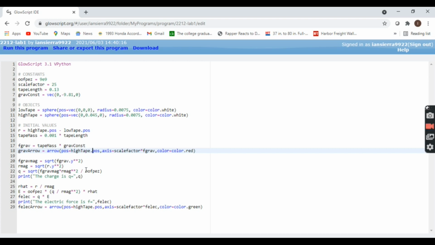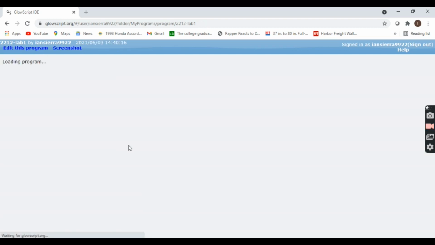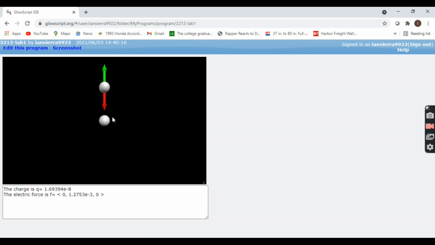Then we move on to calculating the charge, which is calculated from Coulomb's law, a rearranged form to solve for Q. Then we move on to the electric field formula to solve for the electric field, and then we find the electric force by just multiplying the charge Q by the electric field. And we also specify an arrow for the electric field. Then we will run this program, and as you see, the bottom tape is below, and then the top tape is right here, and the red arrow represents the gravitational force, and the green arrow represents the electric force.